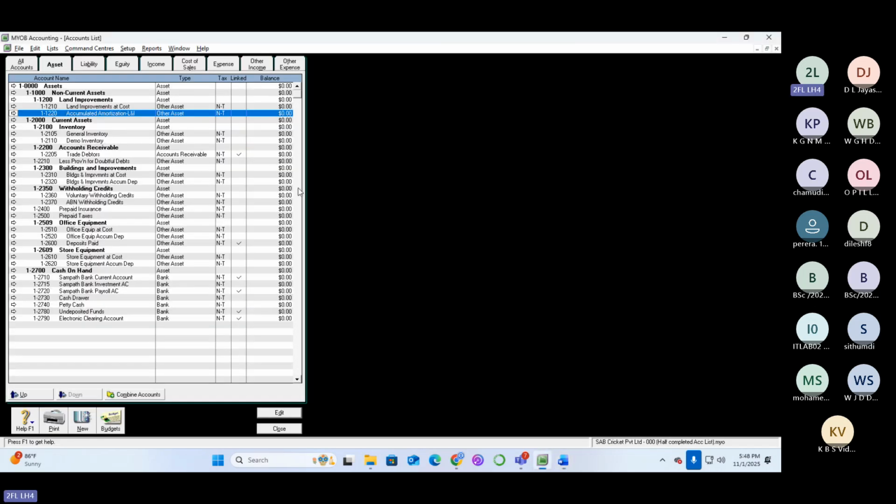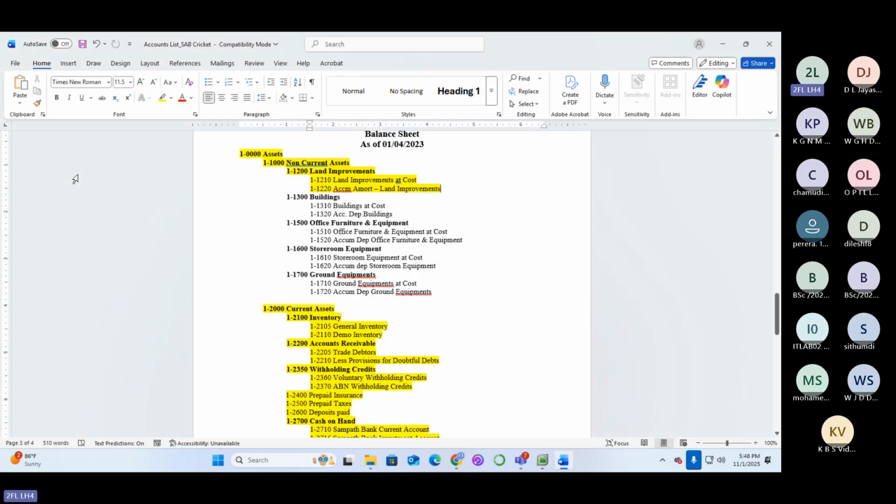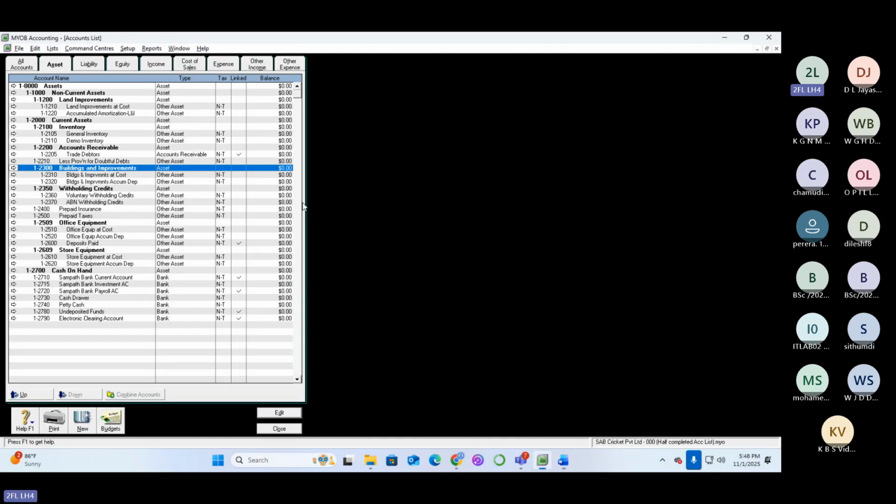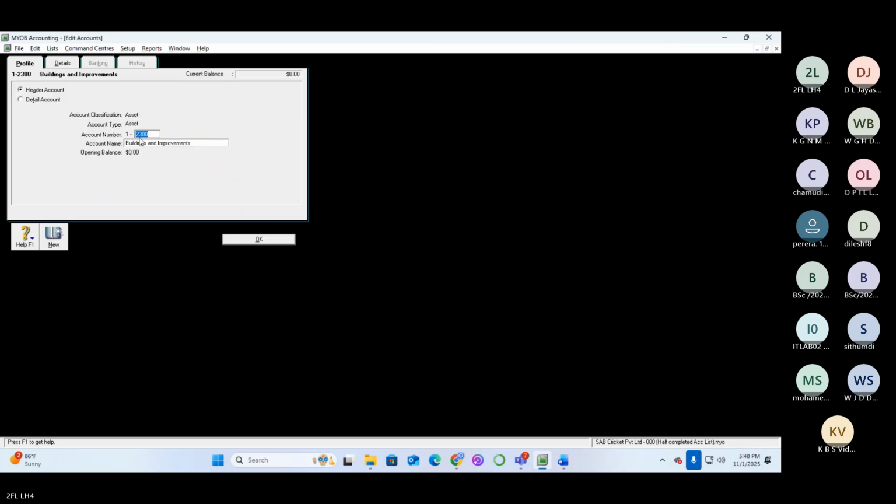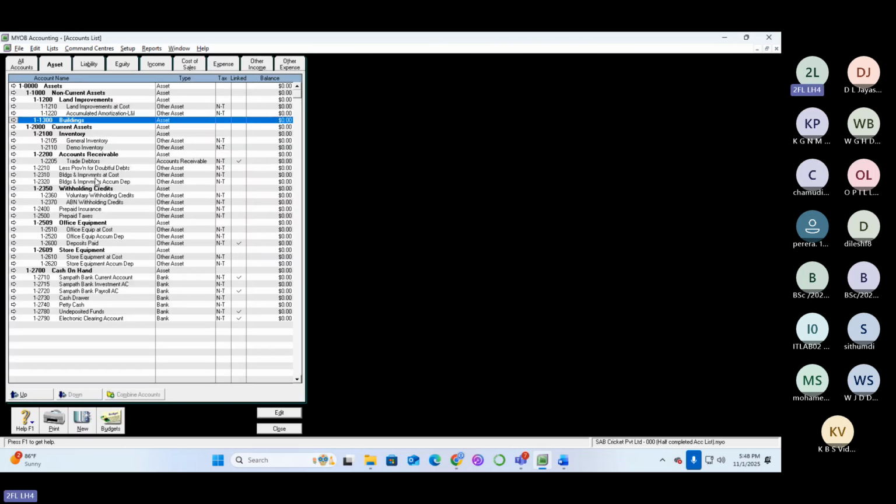Then you have 1,300 buildings. Here you have that category under the 2,000 categories: 2,300 buildings and improvements, 2,310 the cost, 2,320 the accumulated depreciation. So you will change that entire category to 1,300, buildings in the parent category.